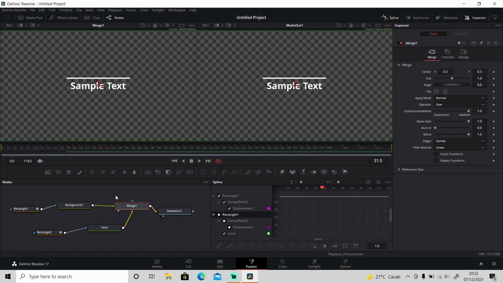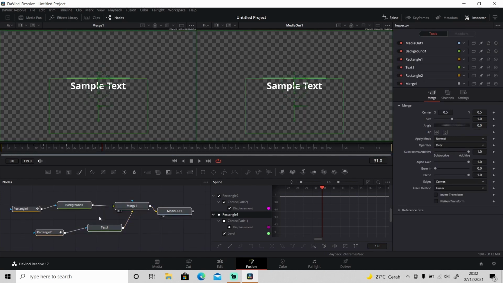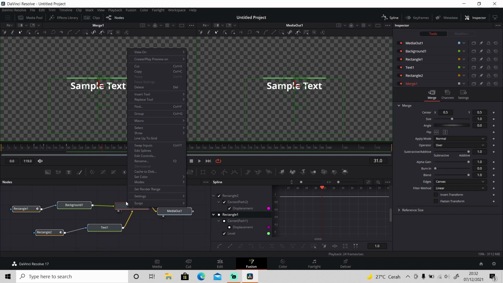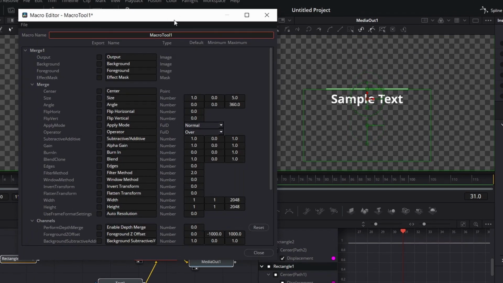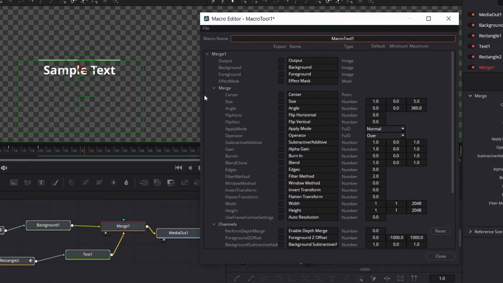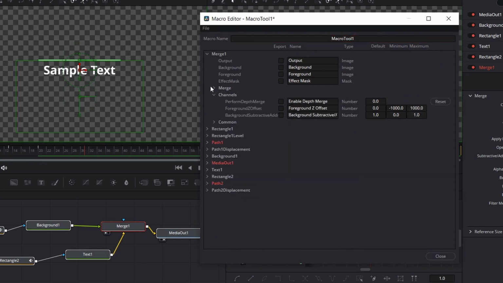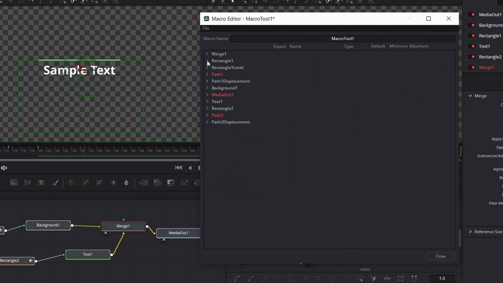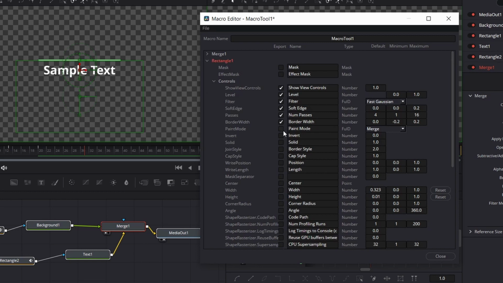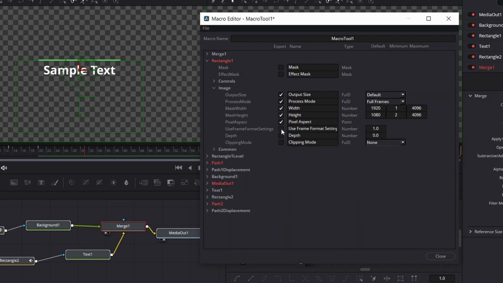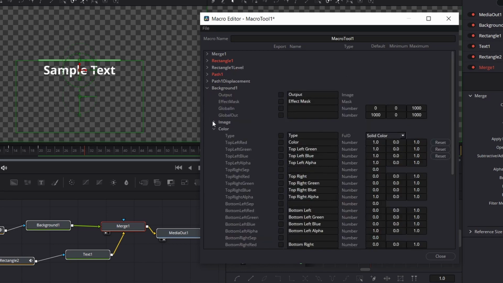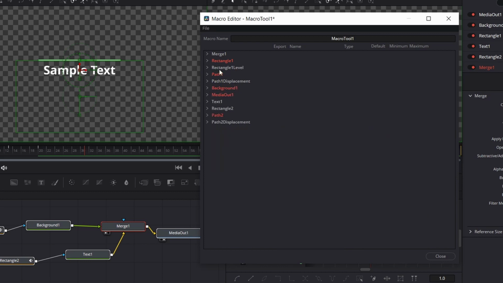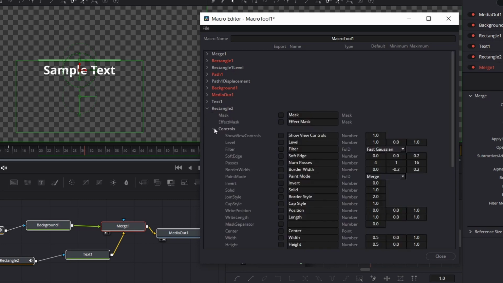Okay, so select all the nodes and then right click on one of the nodes, then go to macro and create macro. In this tab you can select which settings you want to be adjustable when you use the titles. So just select the important settings. For the rectangle one, I will make this adjustable, and for the background I will set it so you can change the color. And then for the rectangle 2 and text as well.